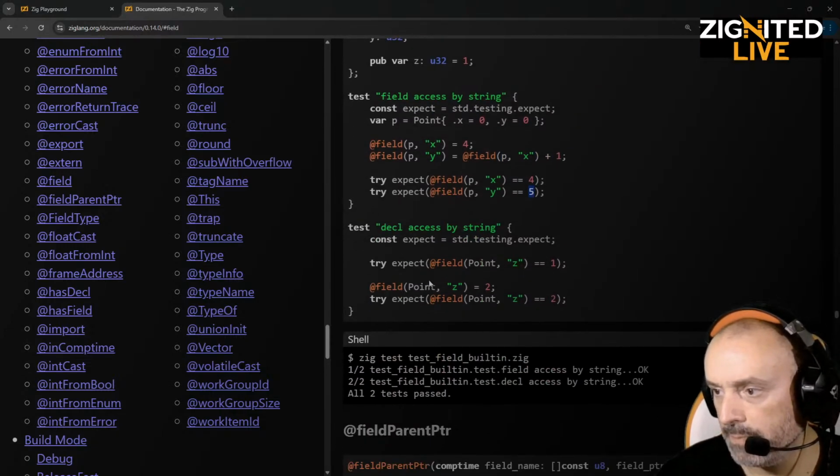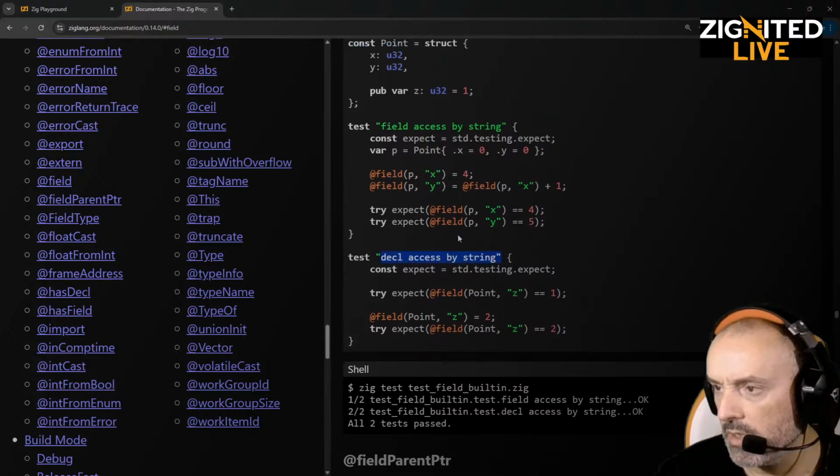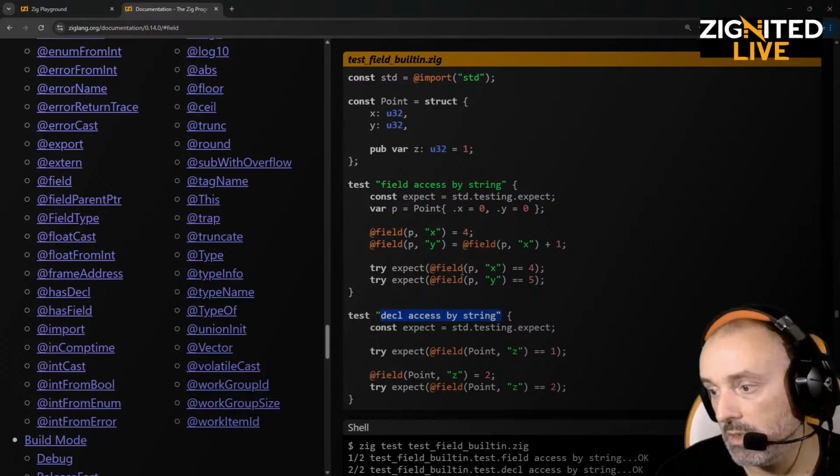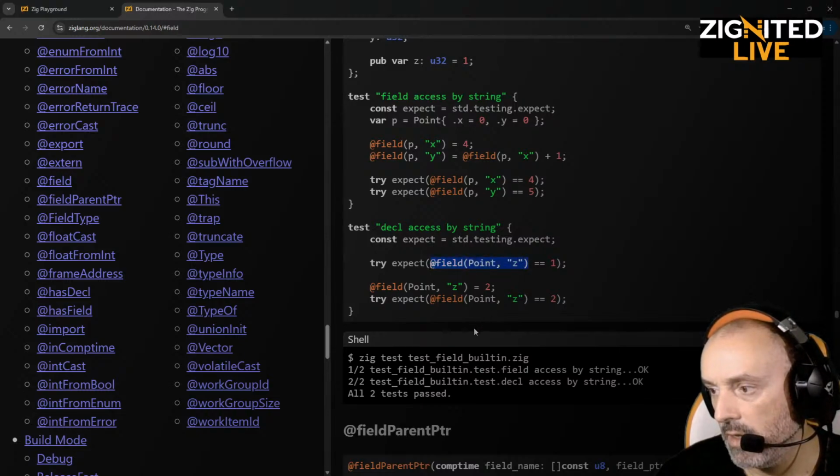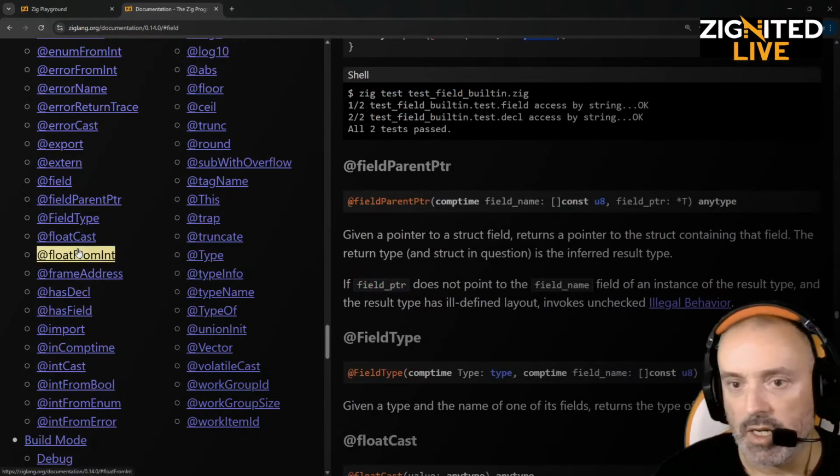And the other one, declaration access by string. I guess it's a declaration. They just read it and they ask if it's 1. Then they change it to 2 here and they ask if it's 2. Okay. Let me see the next one.